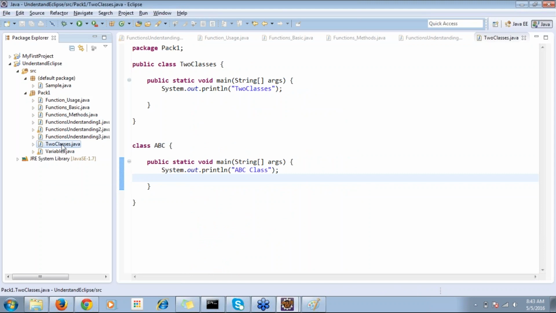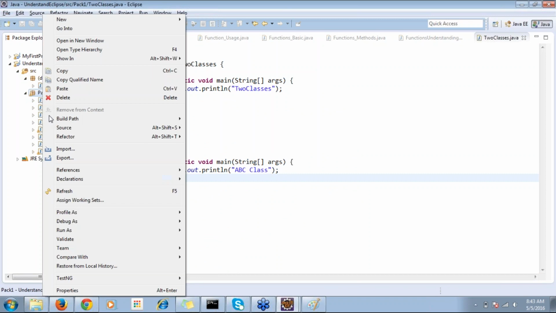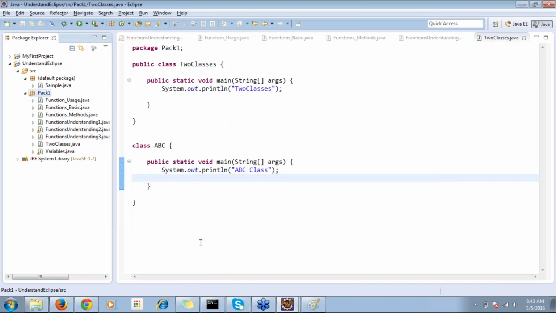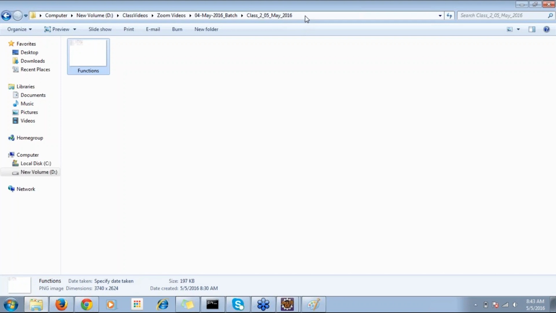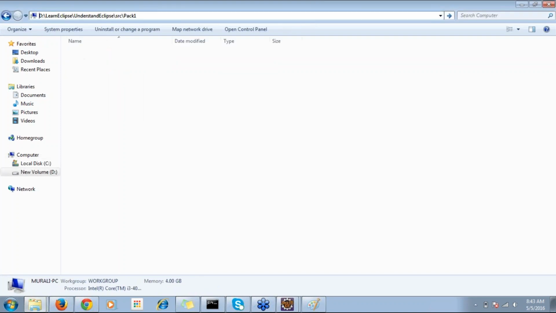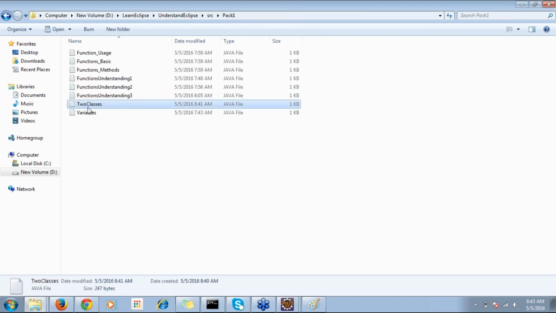Now I'll go to the original folder location and see what happens over there. I'll right click on the package, go to properties, and get the property location information. In the resource, you can see the location of my package. I'll copy that and go to this location. Can you see there are two classes? I have created one more class called ABC. Now in the source folder only two classes are there.